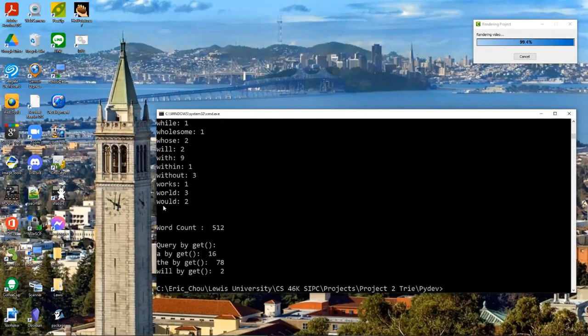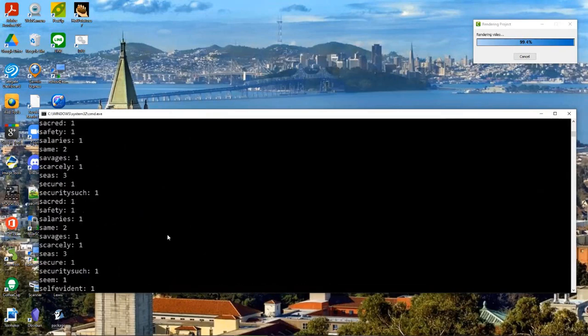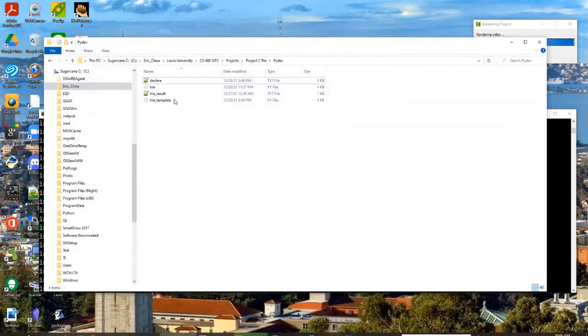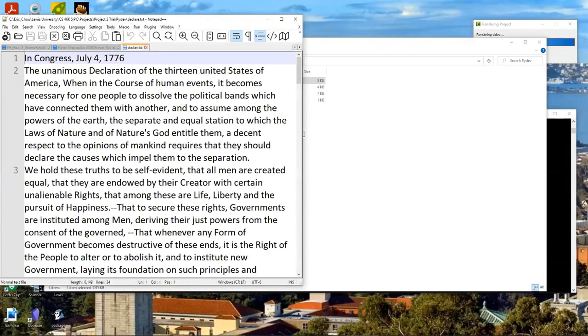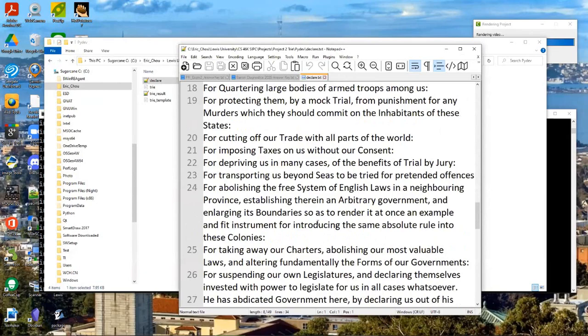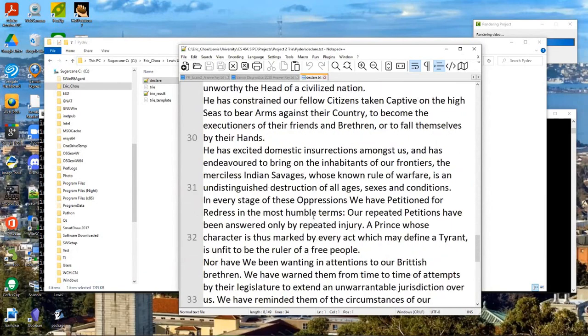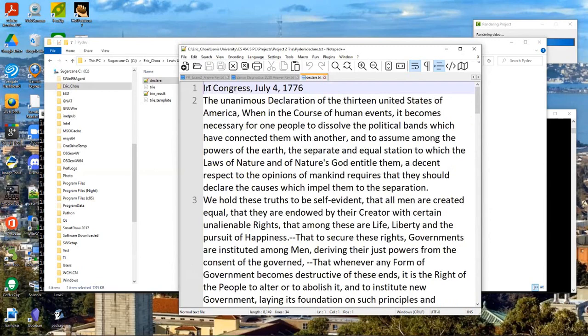Basically, this is what I expect to have. I cannot show you the code, but I can show you the functionality. Here I have the Declaration of Independence, and I read this file in. You can just keep everything lowercase: "in," "Congress," "July 4th." You can ignore the punctuation marks, so replace all punctuation marks with spaces. Numbers as spaces are also okay.